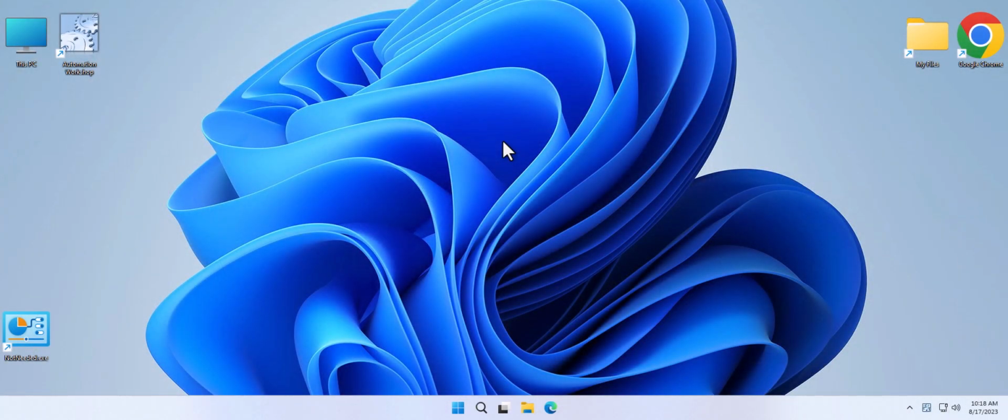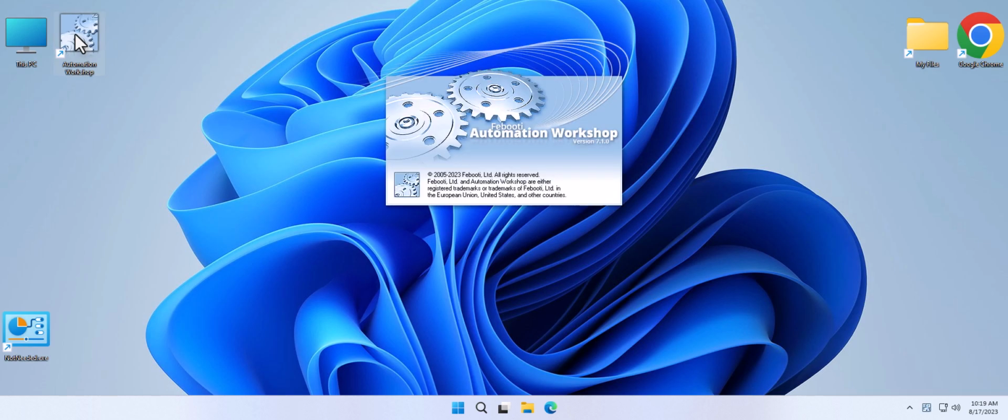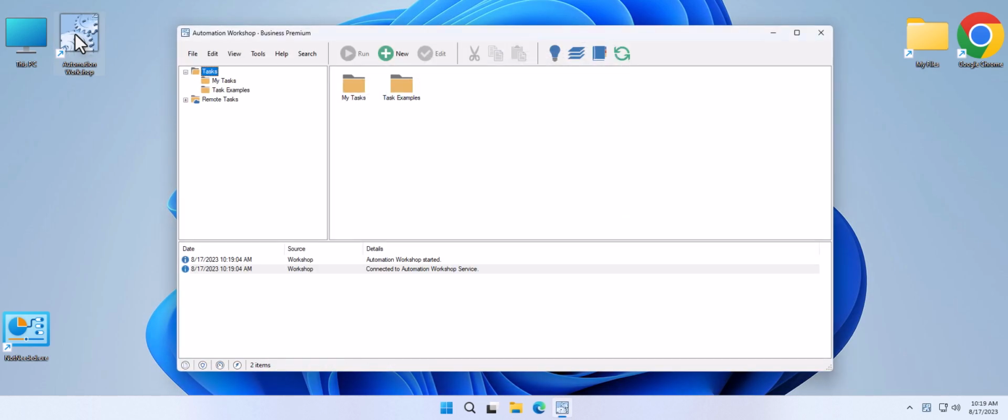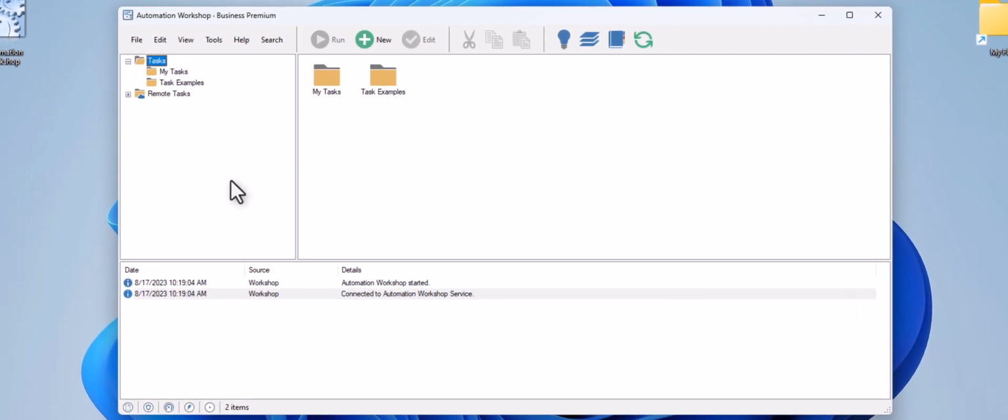Today, I will show you how to monitor and kill a process by name automatically on Windows. I will be using Fabate Automation Workshop for this task. Automation Workshop is a no-code app that lets you automate many Windows computer tasks, eliminating the need for manual work.